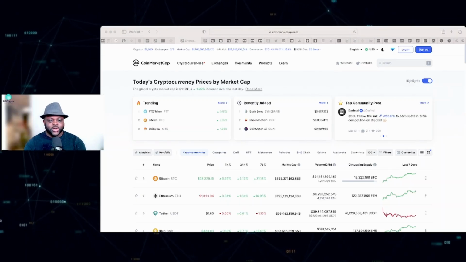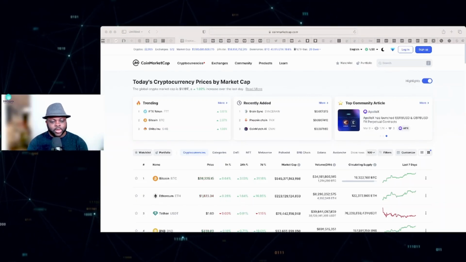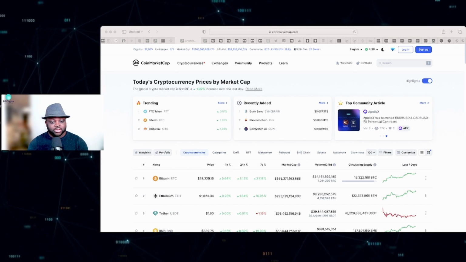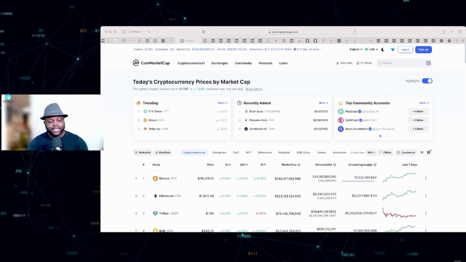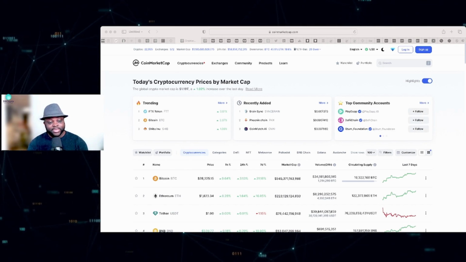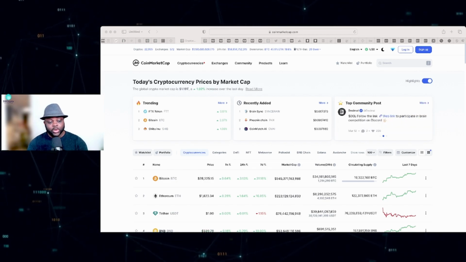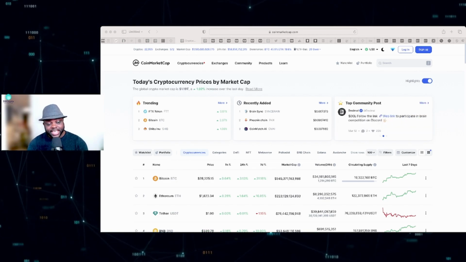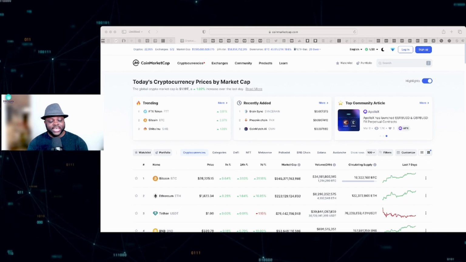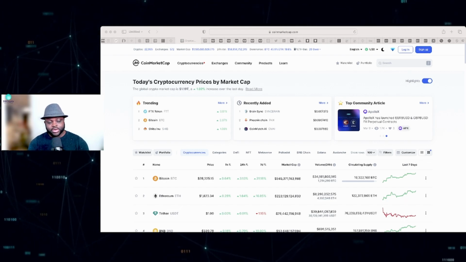In today's video, we are going to learn how to use CoinMarketCap for investing or trading cryptocurrencies. This is a platform that you need to understand how to use or how to navigate if you really want to invest or be in this cryptocurrency industry.